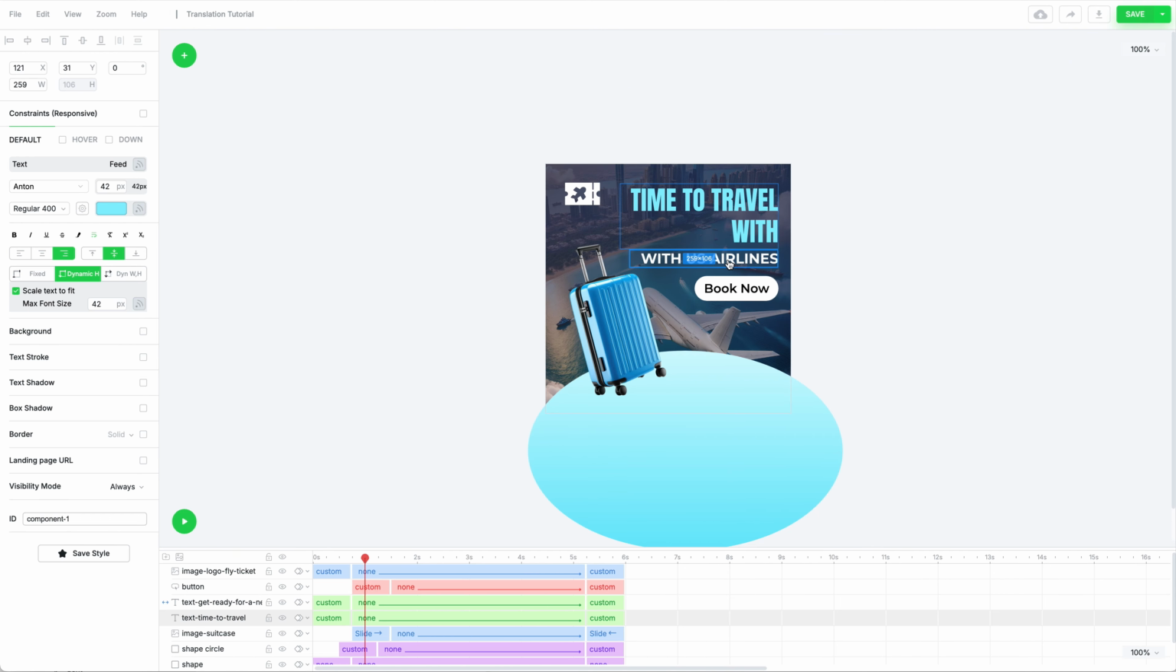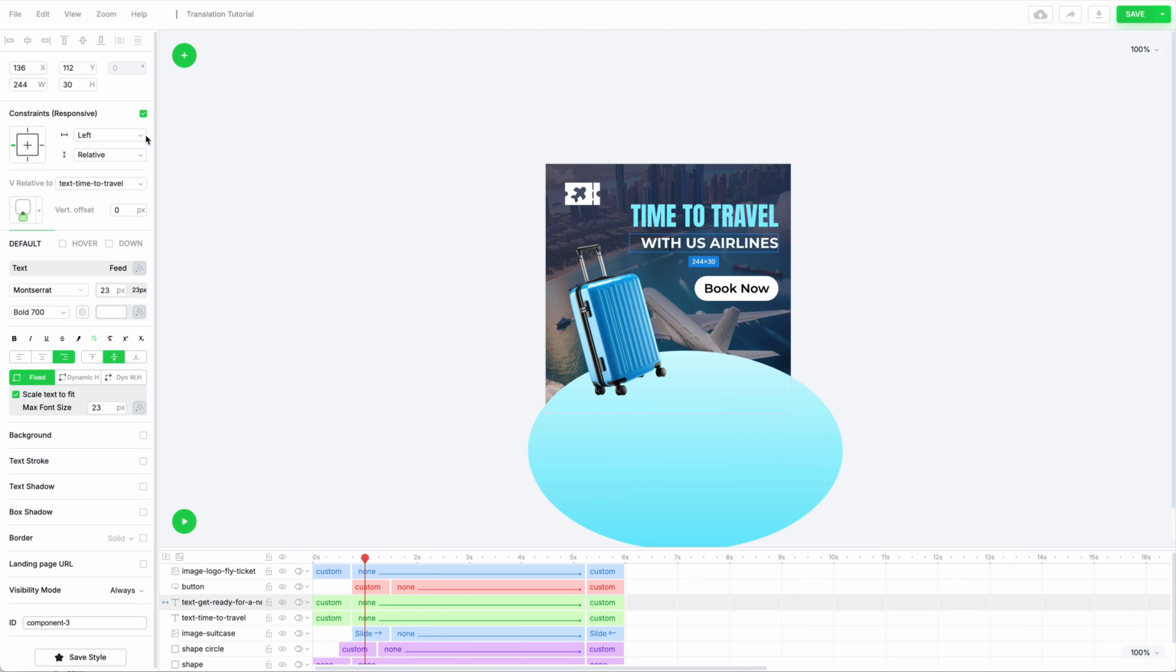The second text is automatically positioned under the first one because we've enabled the relative responsive option. That means the second text field is positioned relative to the first text and aligned to the bottom of it, with the vertical offset set to 0. For this text, we're using a fixed container with scale text to fit. So if we type more text, it will automatically scale inside the text box.